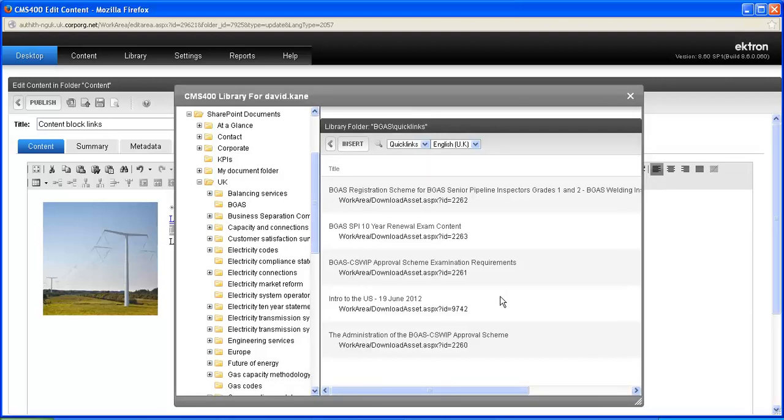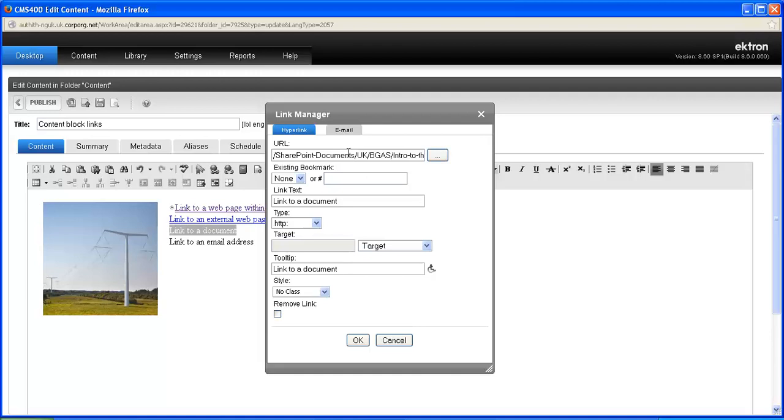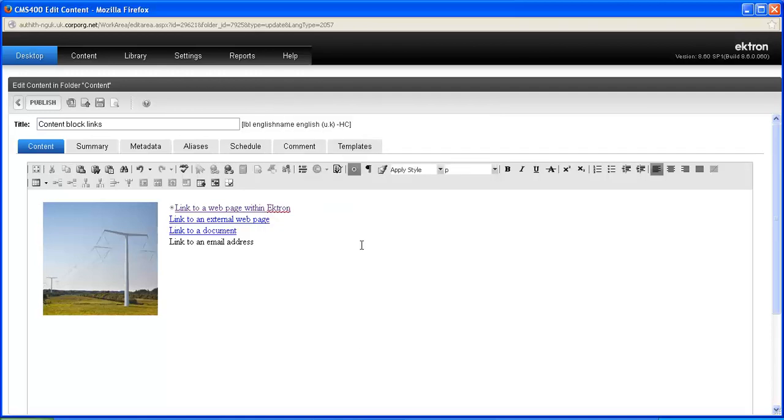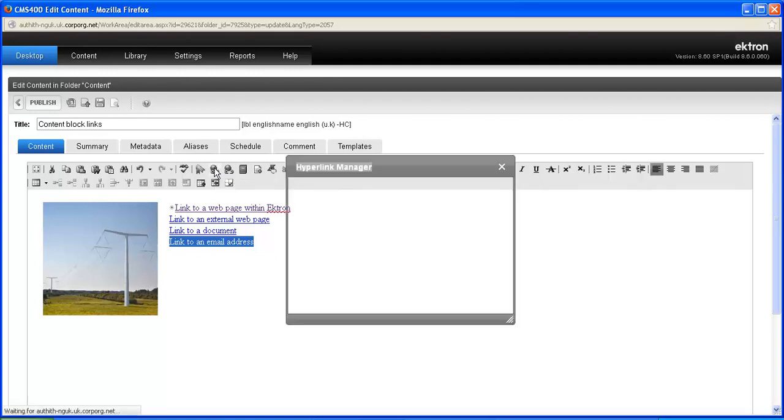and let's change the drop down again from images to quick links. This will list out all of the document links, and it's a bit similar to adding a page. So we choose the document, so let's choose Intro to the US, click on the hyperlink and click Insert, and click OK, and that's how you link to a document.